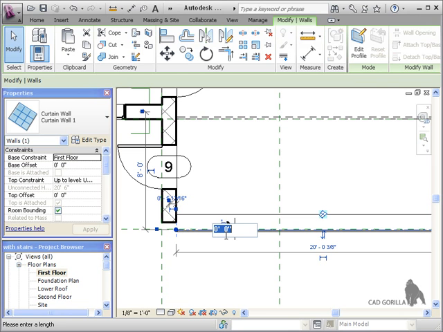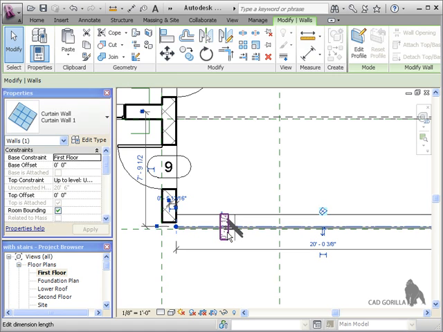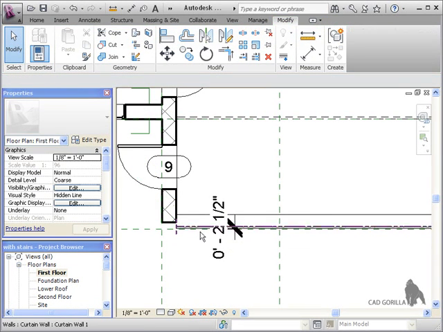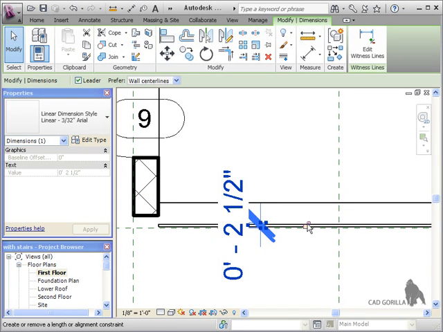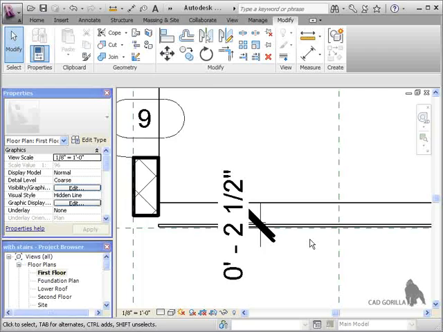Now when I select the curtain wall location line again, its dimensions appear, and I can edit the 0, 0 dimension. I know I'm going to be using 2.5 by 5 inch mullions, and I want the location line to be 2.5 inches in from the reference plane. So I'll change the dimension to 2.5 inches. Now I can click on the aligned dimension we just created and lock it. This lines up the curtain wall exactly where we need it.